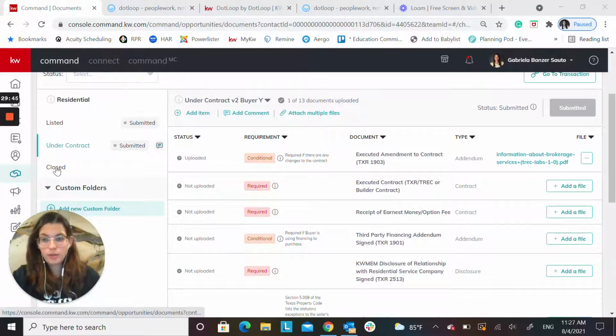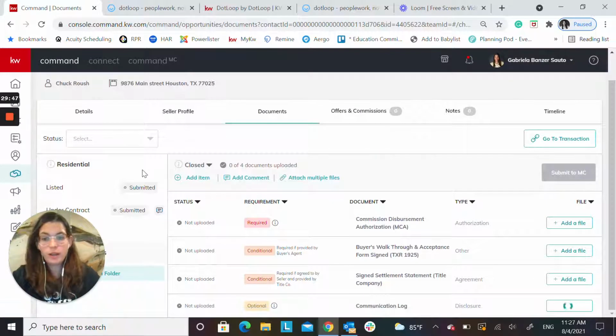And I can show you there's a placeholder for it. For every transaction, there's a closed folder that you don't send to review, but you will have right here the commission disbursement authorization. So this is your CDA. It will be uploaded right here. So this is where you will find it.